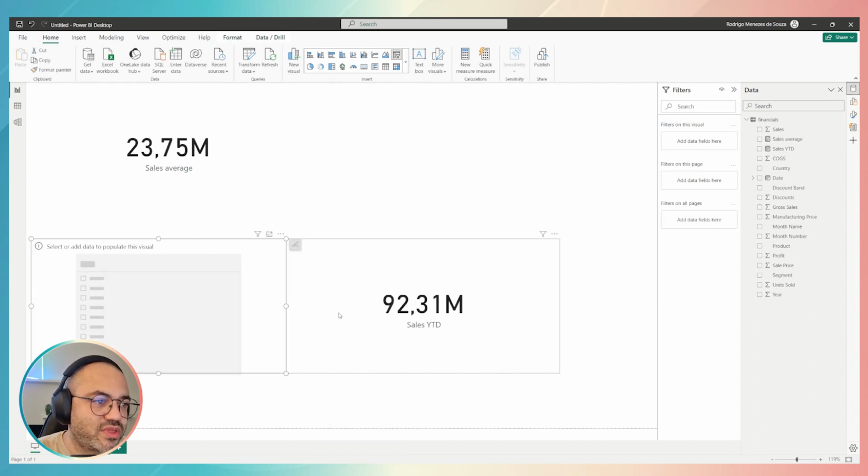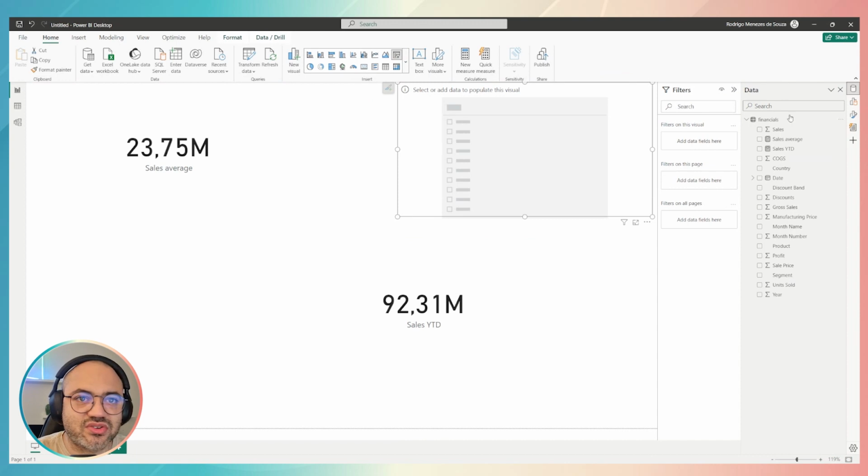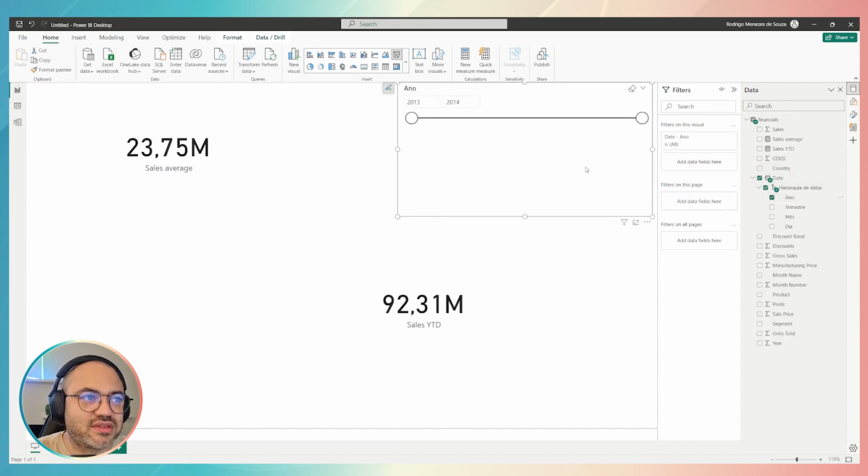I'm gonna work with this slicer. I will put this slicer over here, then I will select my year date. So here I have 2013 and 2014. Let's say I want to work just with 2013.